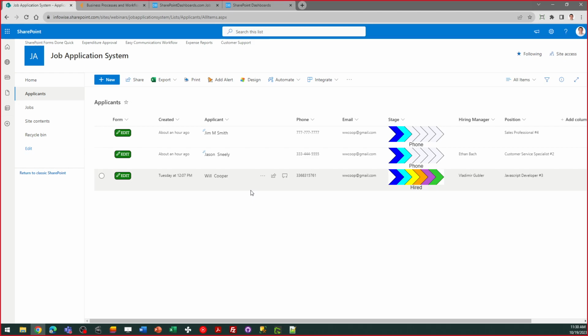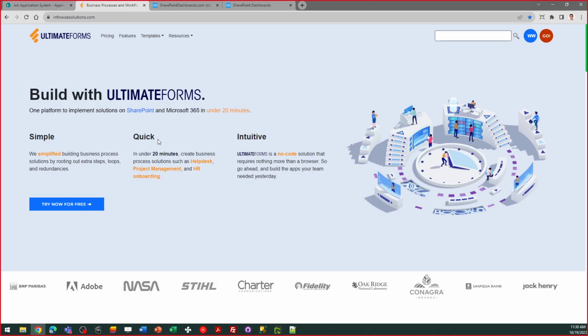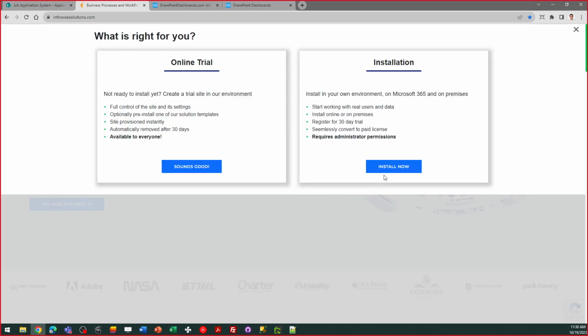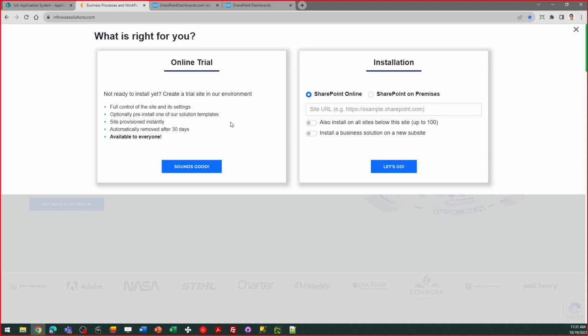Let me talk to you about your path to pursue this system and look at it and explore and see how it can work for you. The first most important thing is if you don't have our software, on the InfowiseSolutions.com site, there's a big blue button, so I actually want you to click that. That's how you get our software. You need to click Try Now for free, and then you can click under Installation, Install Now, and there's a pretty easy process for you to get the trial software.